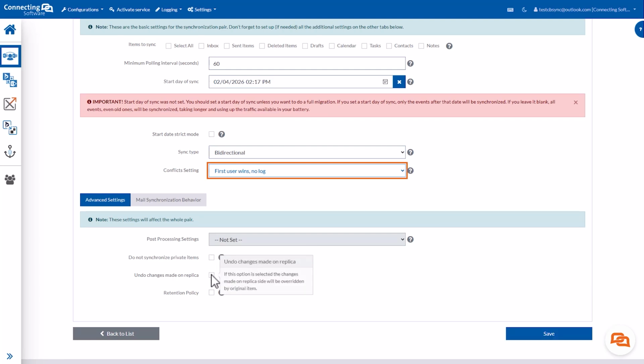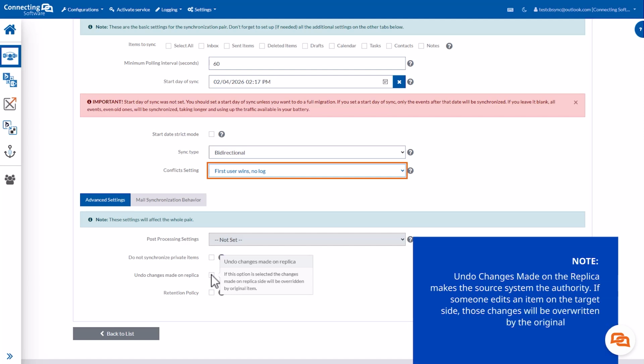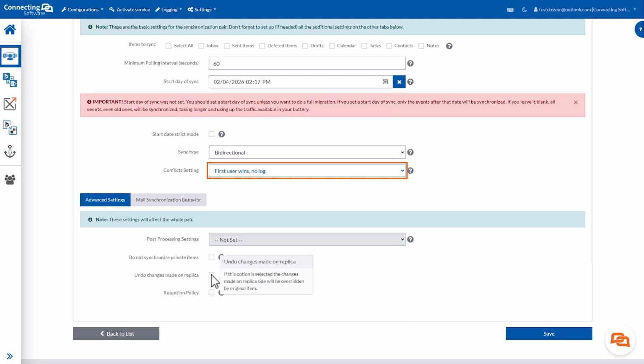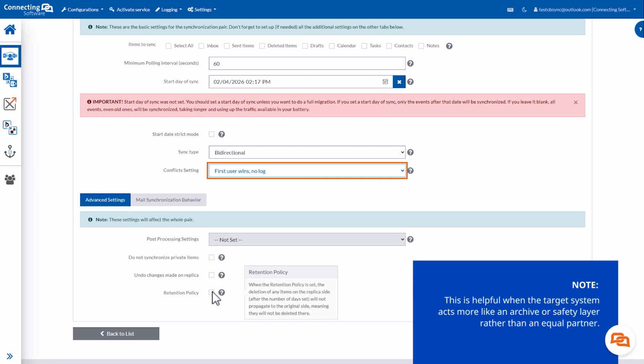Next is undo changes made on the replica. This makes the source system the authority. If someone edits an item on the target side, those changes will be overwritten by the original version. Use this when one side must remain the single source of truth. Then we have retention policy. Normally, deletions sync both ways. Turning this on prevents deletions on the replica side from affecting the original system. This is helpful when the target system acts more like an archive or safety layer rather than an equal partner.